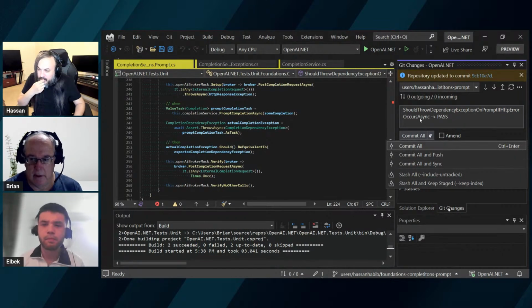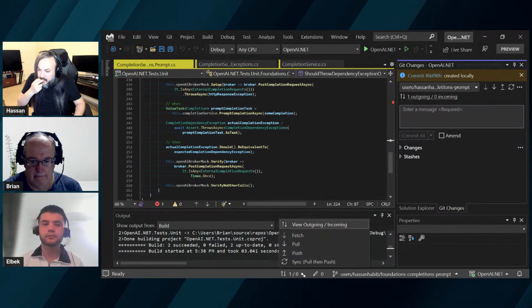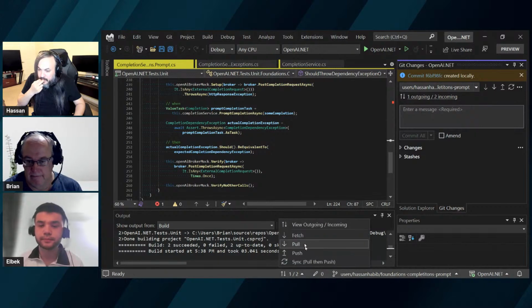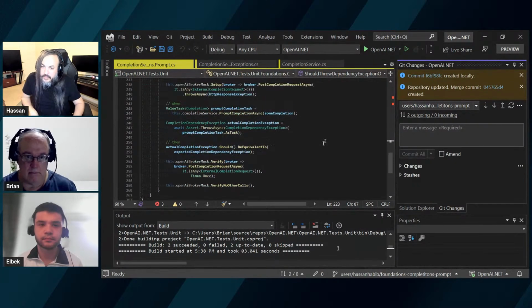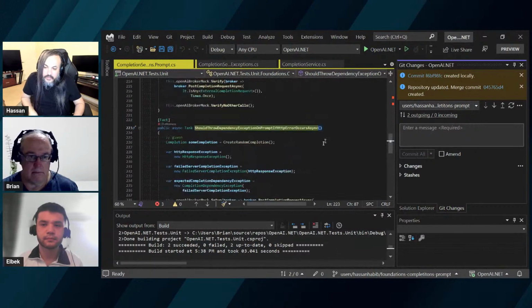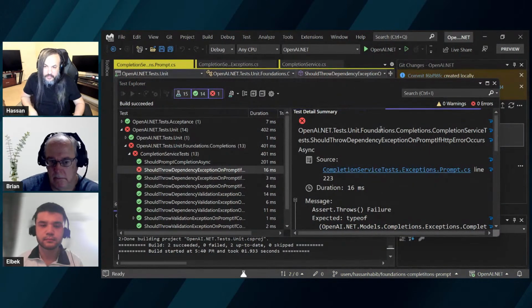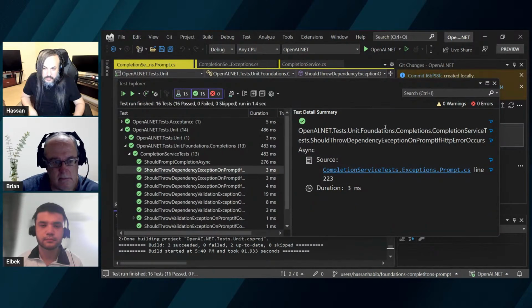I'm going to commit this just locally. Then I'll do a fetch. There you go. Do you have any conflicts? Nope. Merge commit created. Good. Now run everything. Let's see. I don't know how that happened. That's weird. Cool. Good.